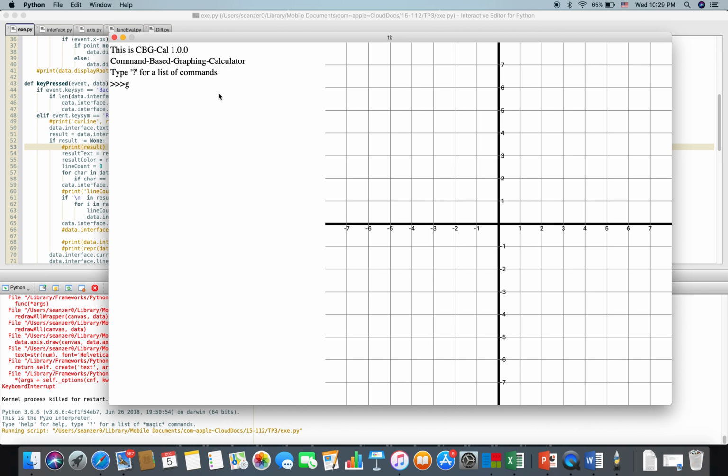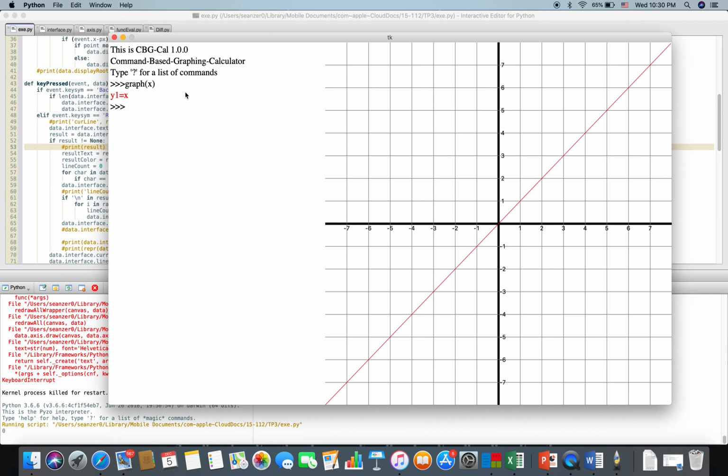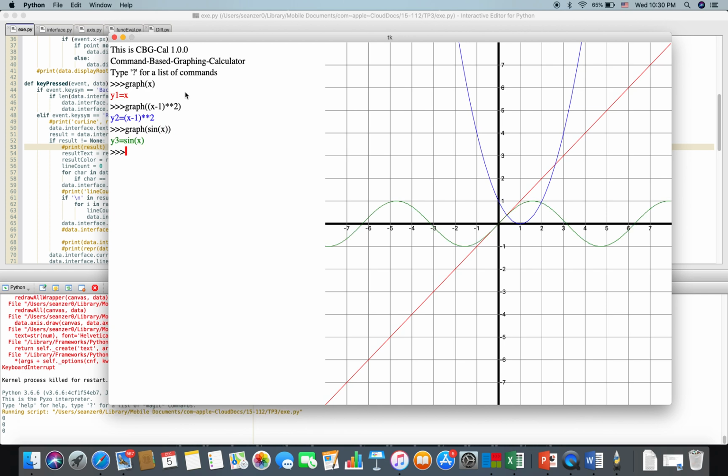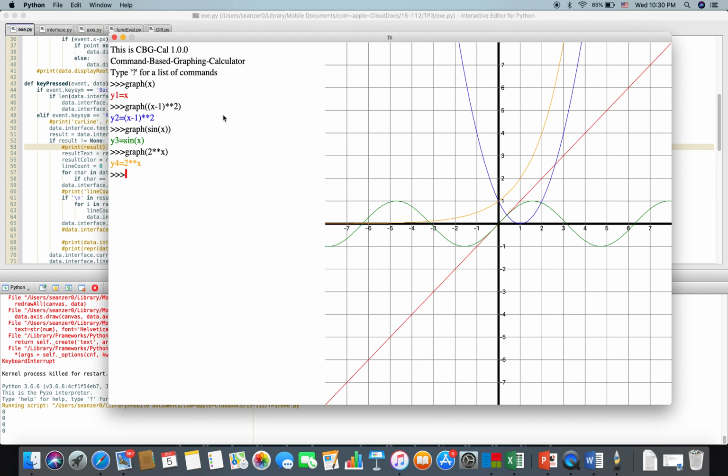The first thing is graphing. You can call the graph command and pass in whatever function you like. Let's start from some basic functions. Linear functions, polynomials, trig functions, let's say exponential functions. You see the functions are graphed correctly and each with a different color.